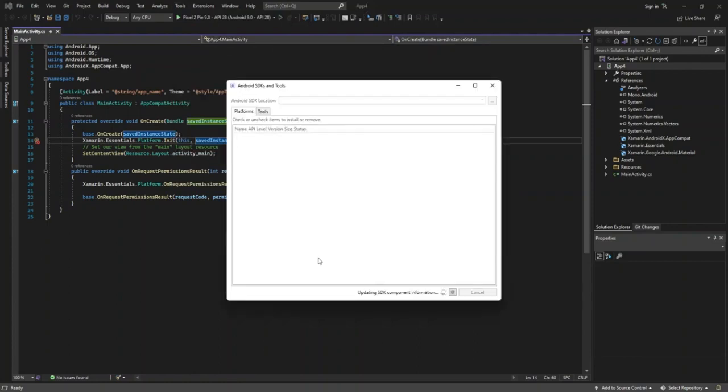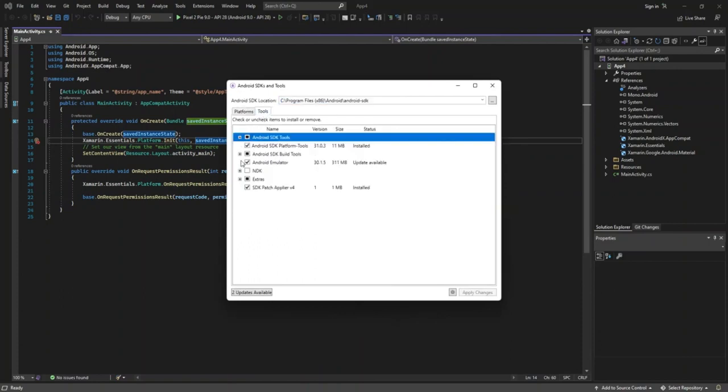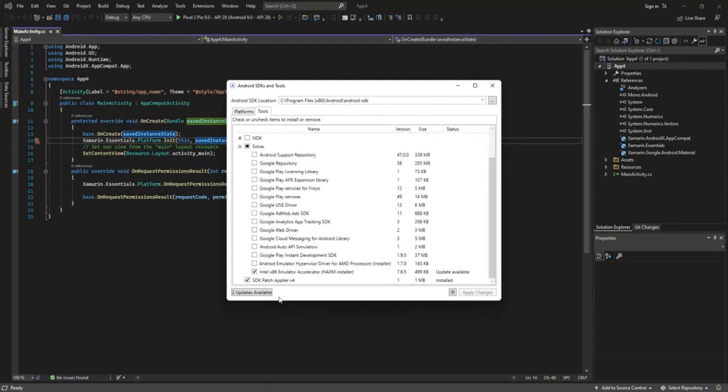Here, you're just going to wait, and here you can install the necessary packages. As you can see, I've installed the Android SDK Platform-Tools and Android Emulator. I've actually installed that, and as you can see, there's an update available. Then you can come to the extras here, and I've also installed the Intel x86 Emulator Accelerator. Then I've also installed the SDK Patch Applier v4.